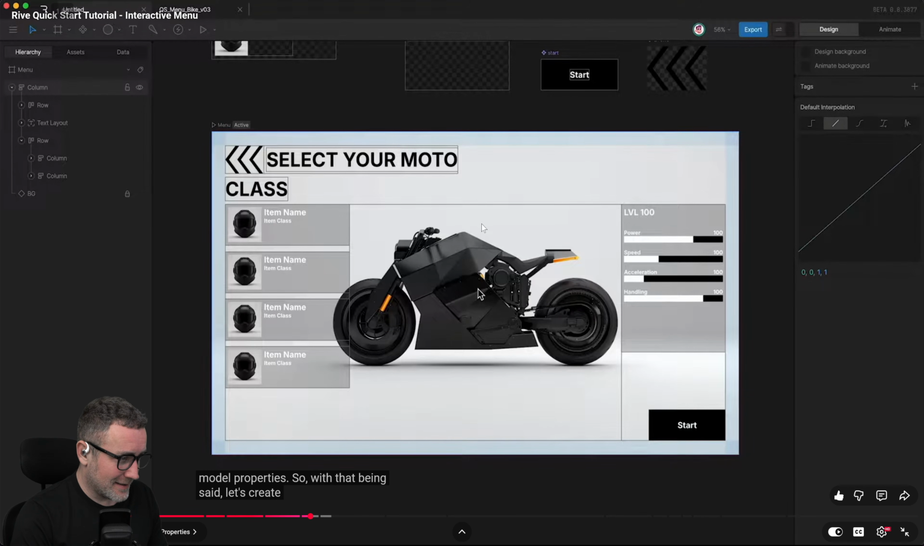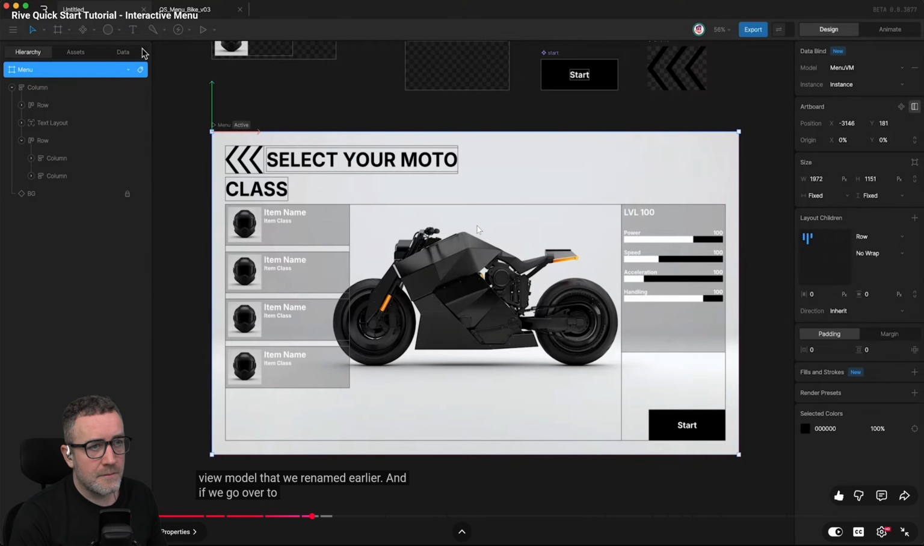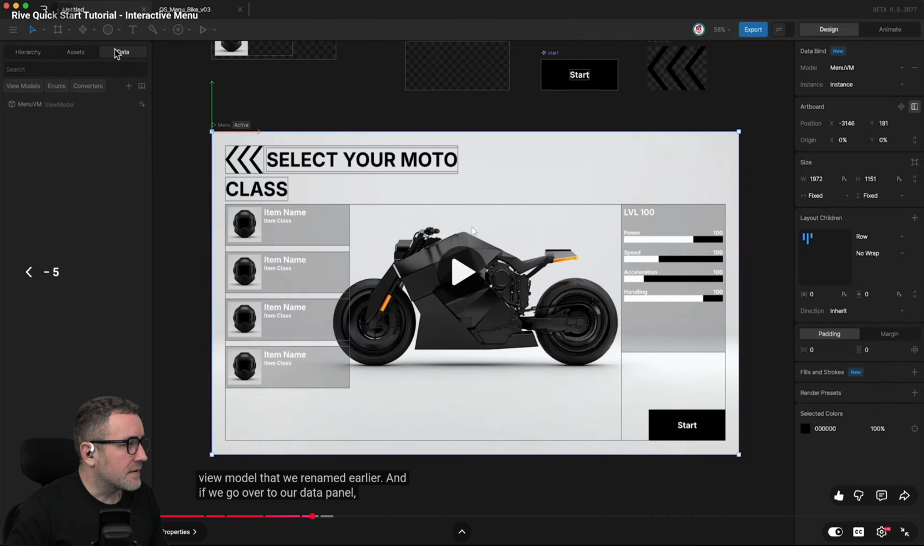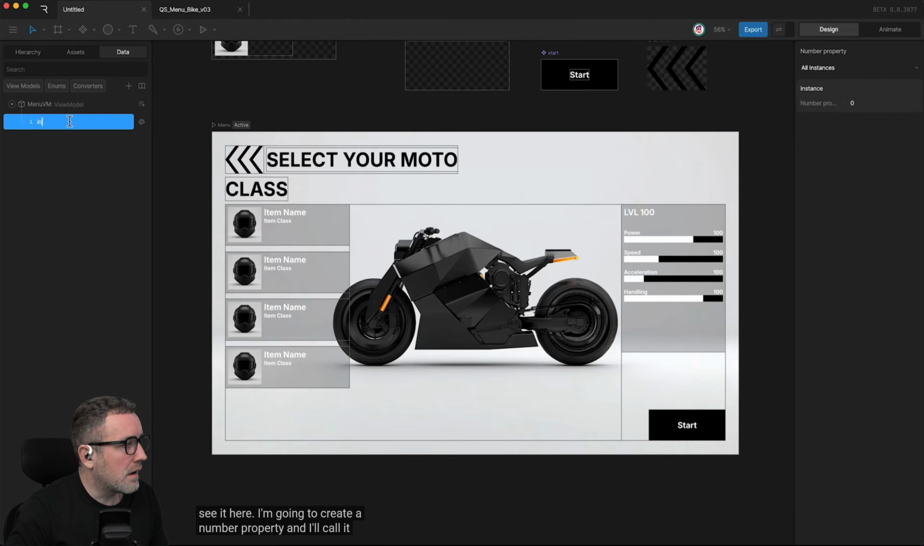But let's create our first view model property. So let's select our menu artboard, and over here you can see the view model that we renamed earlier. And if we go over to our data panel, model, we can see it here. I'm going to create a number property, and I'll call it index num. And now over here you can see that index num has a default value of 0, and we can change this to be whatever we want, but I'm going to leave it as 0.